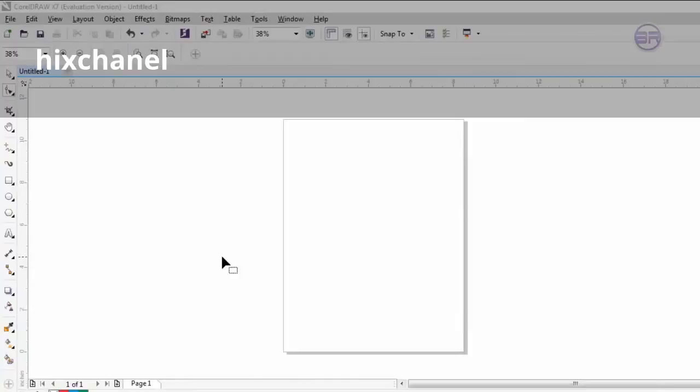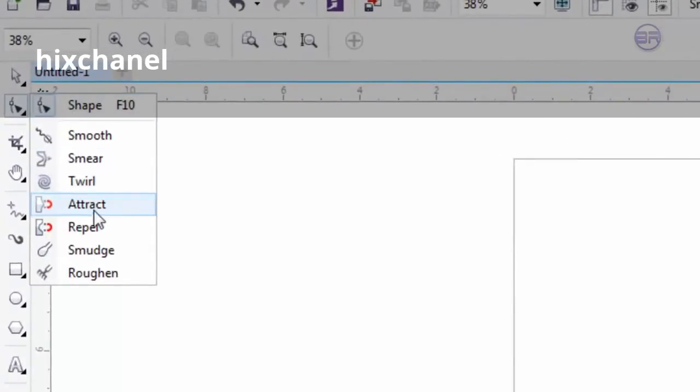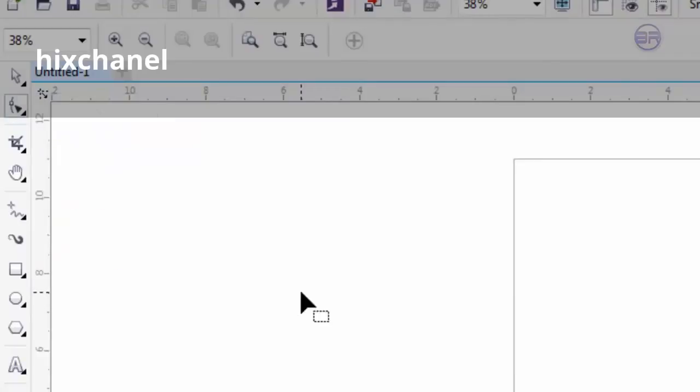Welcome back guys in the Corel X7 training. In this lecture we'll talk about more options inside this shape tool. This is a group of tools. You can see when you click this option, shape tool, you will see some other tools inside the shape tools, like smooth, smear, twirl, extract, ripple, smudge, and roughen, etc. So we'll discuss all of this in this lecture.